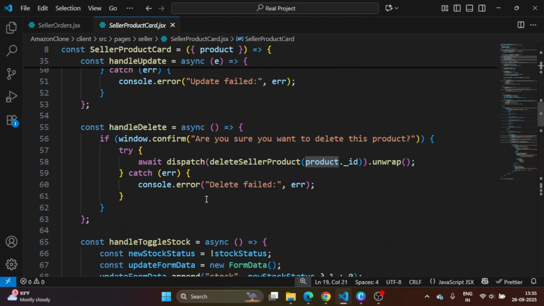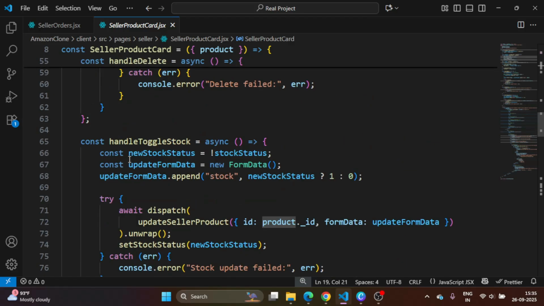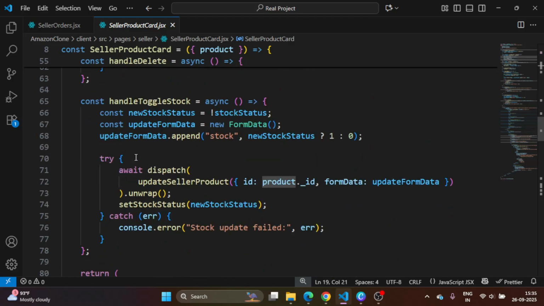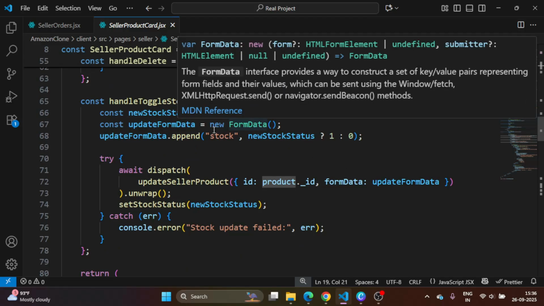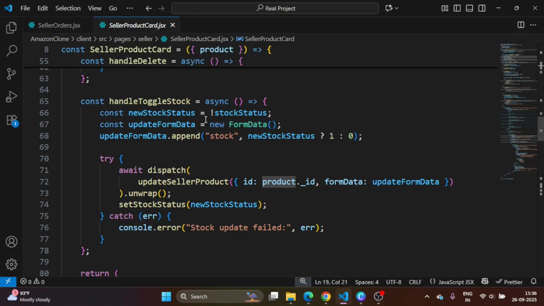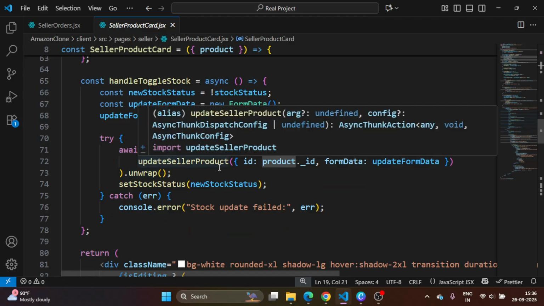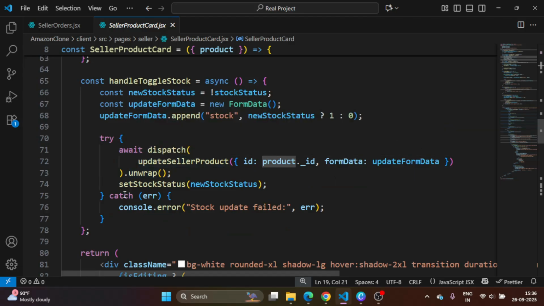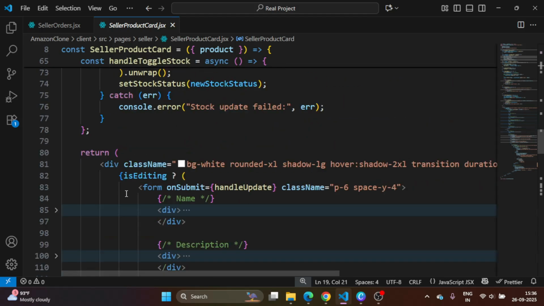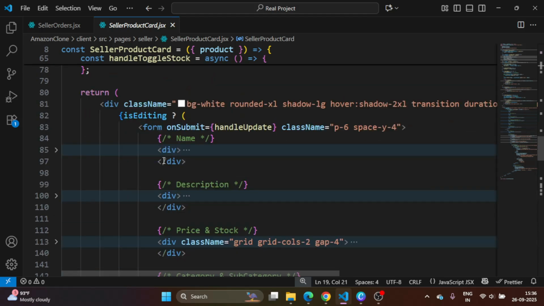And handle delete, so you can delete the product. You are also calling product ID here. And handle toggle stock. So yeah, new stock status, and then we make it flip. Now update form data, same here, and then we are calling update seller product, and then set stock, and then this is the UI.